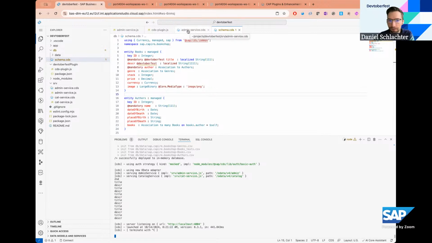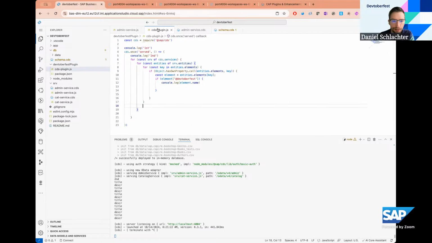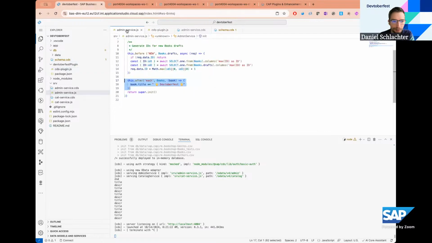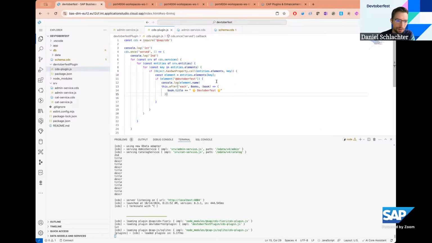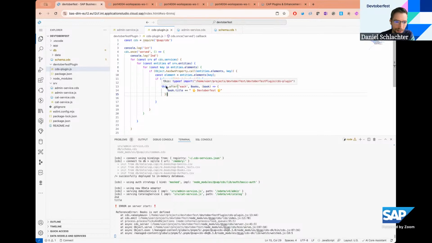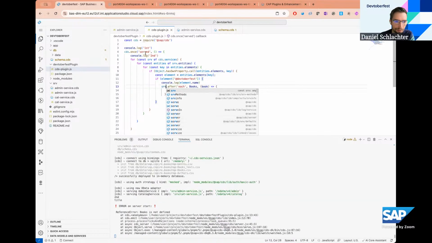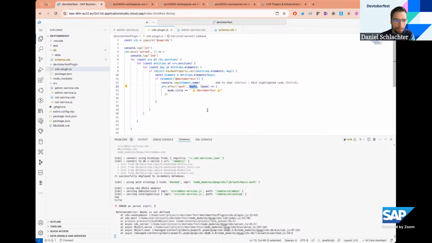All right, so now all that we need to do is take our little custom handler that we wrote in our admin service, and let's just do a Control X and paste it in here. And then we just have to make a couple of small adjustments. So instead of saying this.after, because here we don't have this context, it's our service, the service we're currently looping through and looking at. So service after still works each, and now it's not a books, but it is whatever the entity is that we're currently looking at, right?